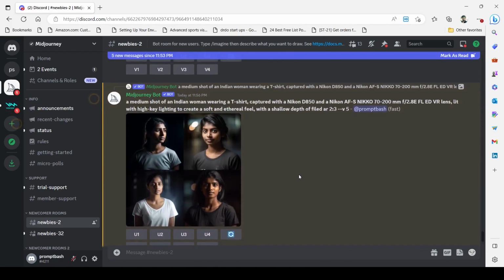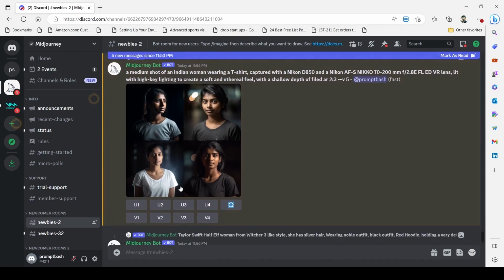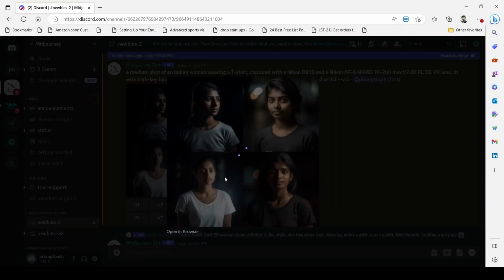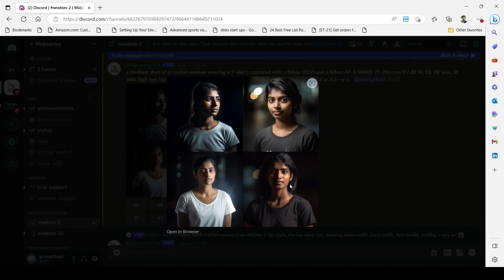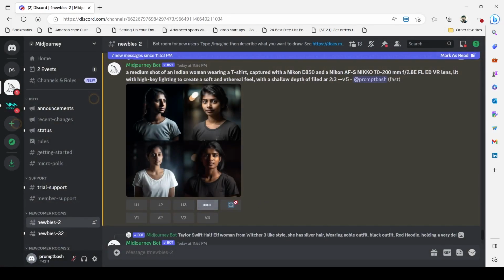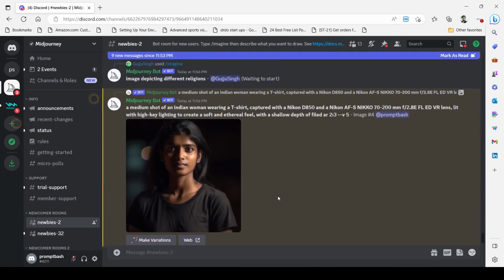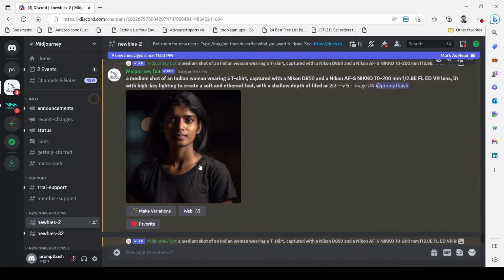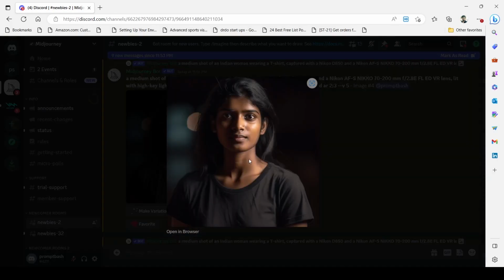In another few seconds, we have the second set of images with us. Click on the image to expand the view. I like one of the images, the image number 4. I'll hit U4 to upscale this image. Scroll down a little. Here we have the upscaled image. Click on it and save it on your system.